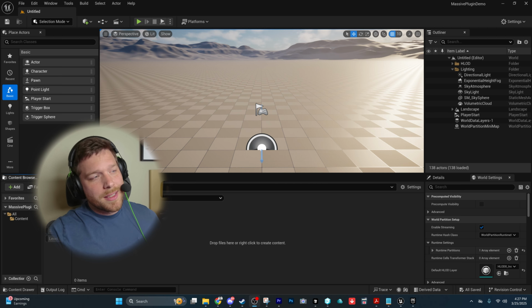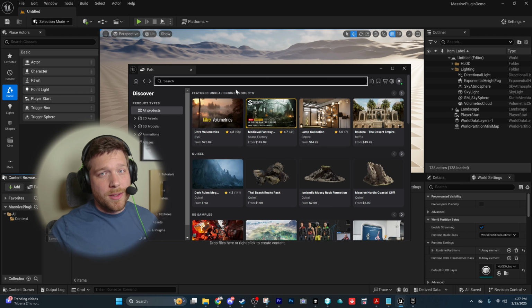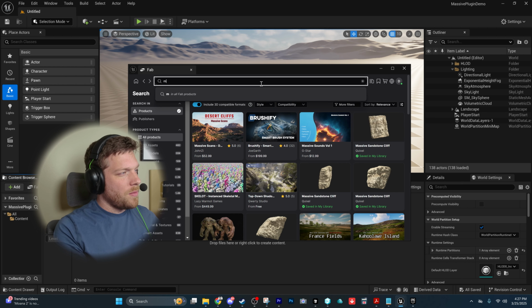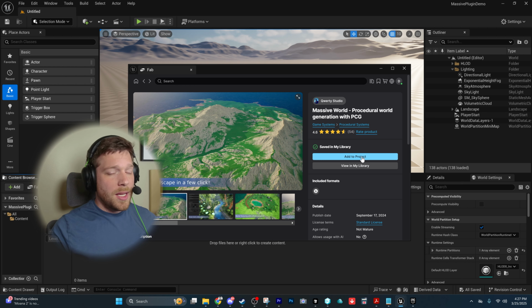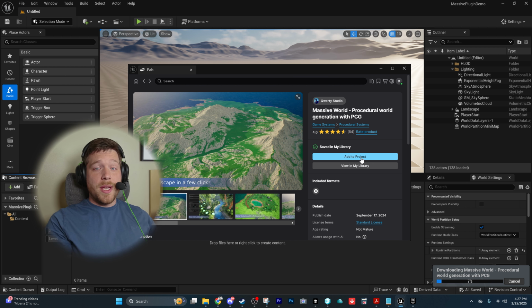Now that our project is completely set up with everything ready to go, we are going to open up the Fab window, which has our plugin available, searching for Massive World, and we're going to go ahead and add that to our project. And because Unreal Engine 5 is awesome, it will completely download and install all of that without us having to do anything. So we're just going to wait until this is done.